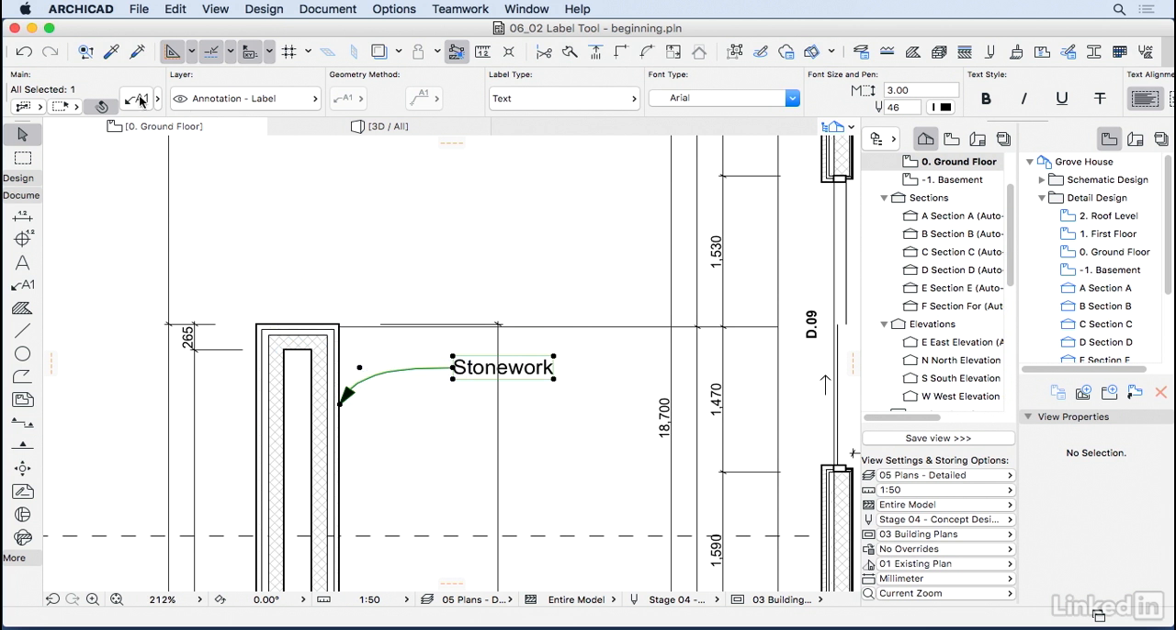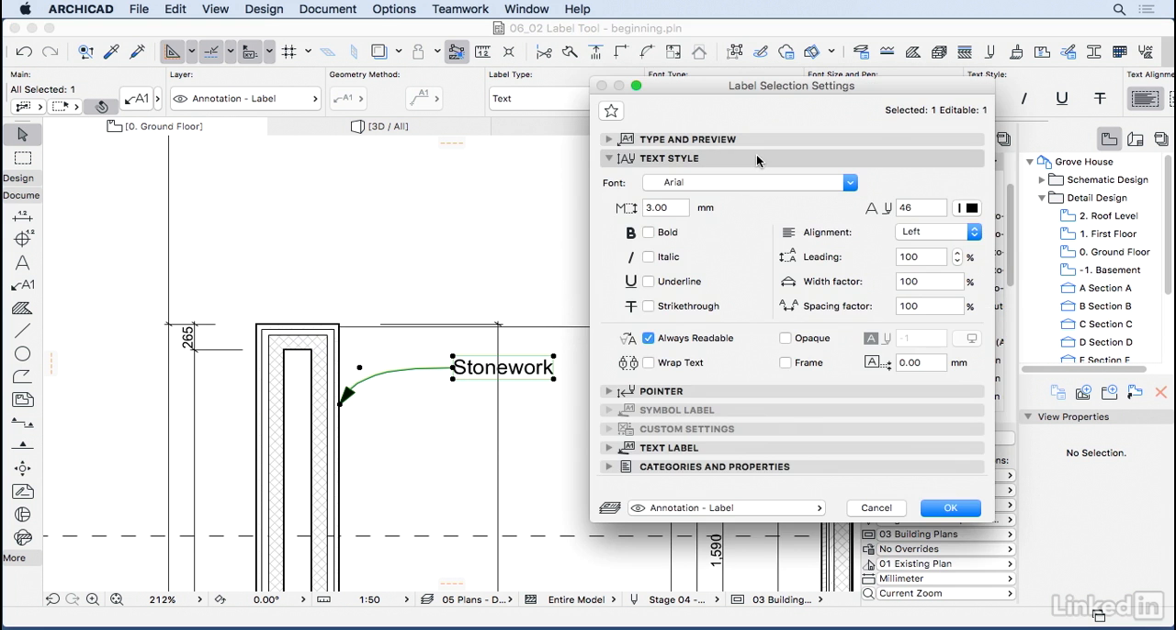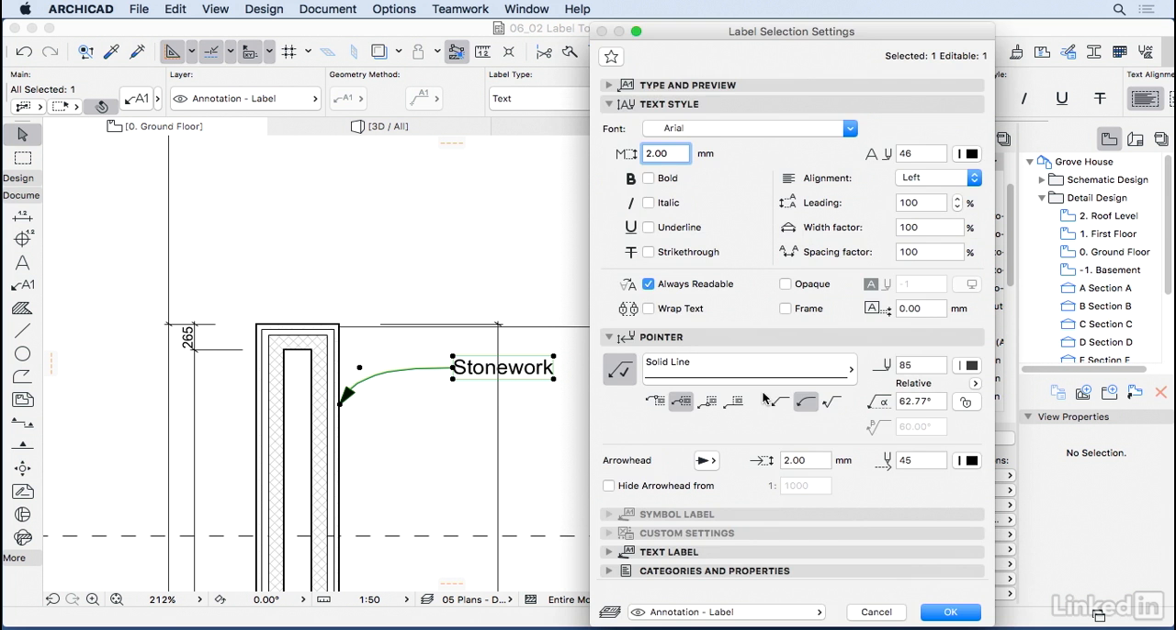So if I go here to the settings, first we have the type and preview. We're going to be looking at this in a little bit. Then we can change settings for the text style. I think 3 is too much. I'm going to change it to 2. You have some other settings here for text like alignment, if you want to frame around. Opening here the pointer, you can choose the kind of line for this pointer. So for instance, I can choose one of the hidden lines. You can choose the pen set.